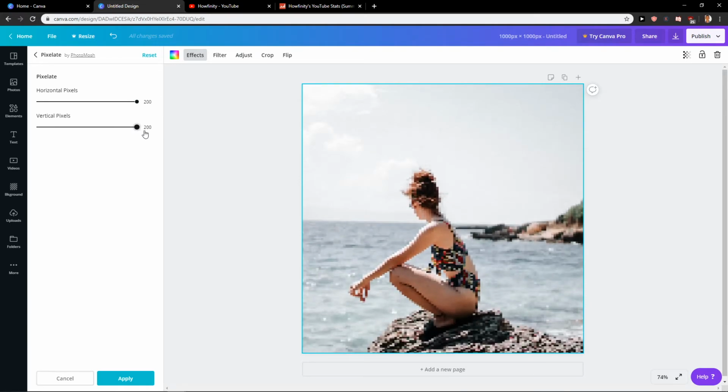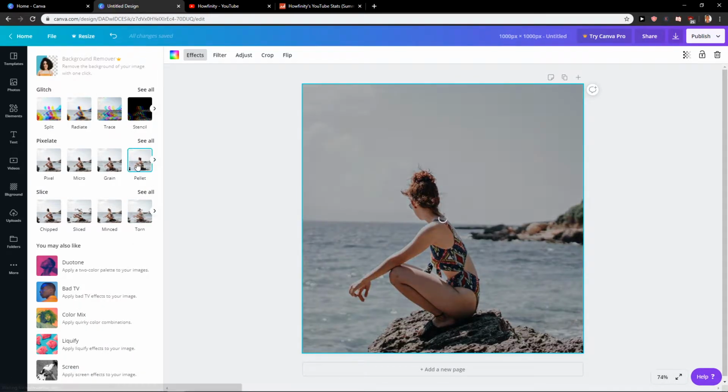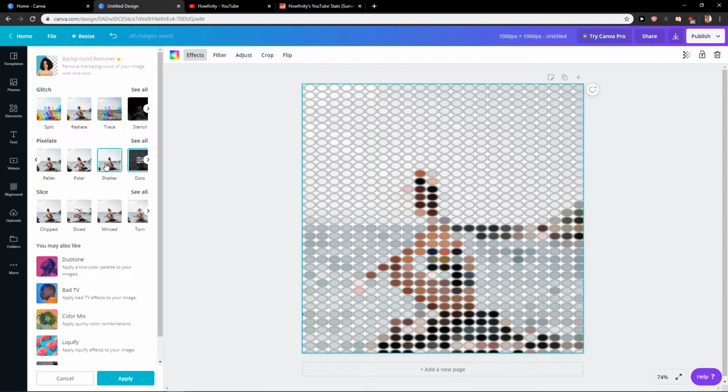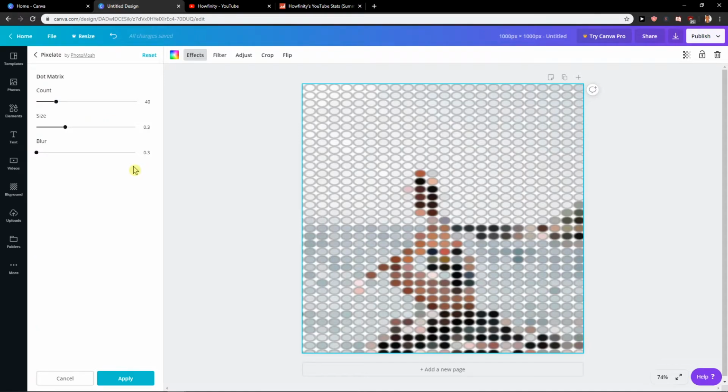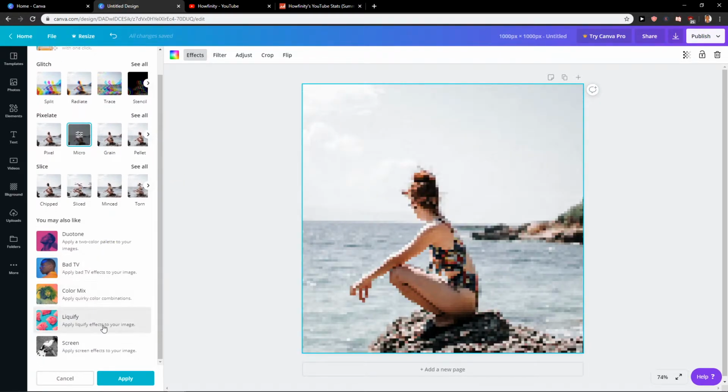You can play around with how many pixels you want. It's really up to you. But then you have palette, grain, dots. I mean, these dots are cool. These are really cool. Micro. So many of them.